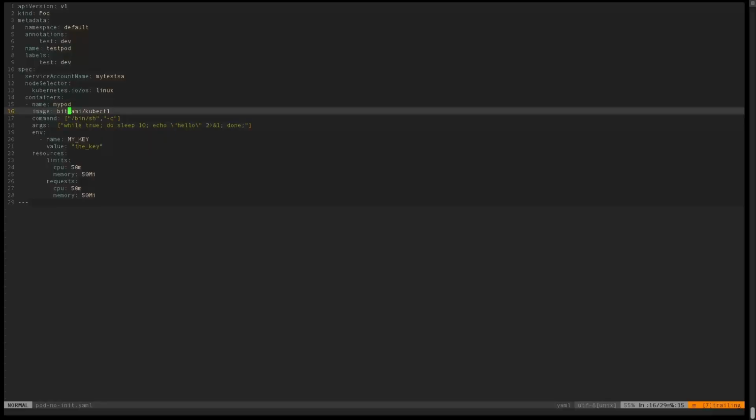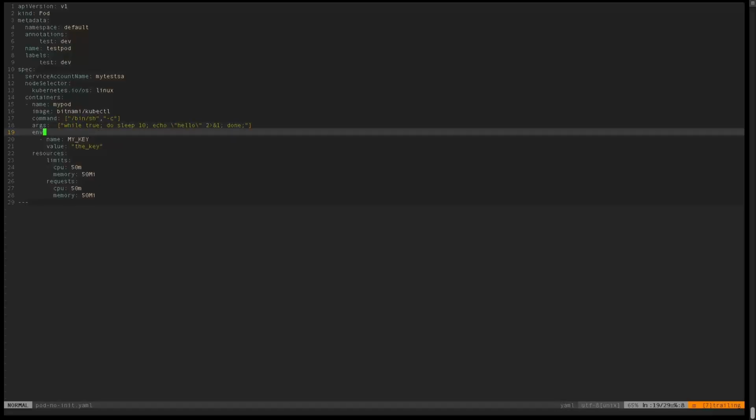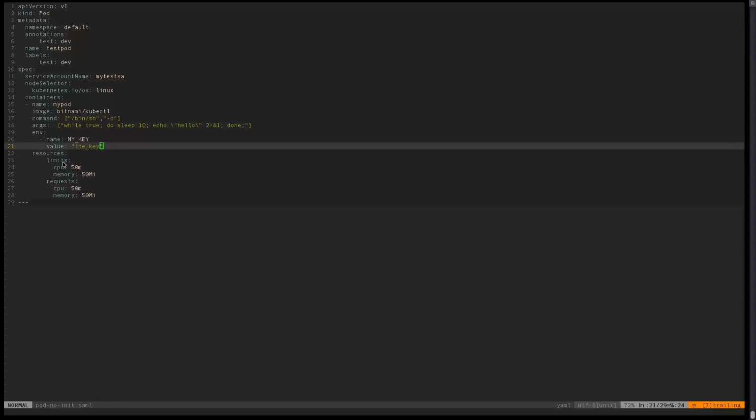So we have the container name, the image name we're going to be running, the command that we want to run within the container, as well as the argument to pass to it. We have environment variables that we're specifying, and then we have resources. We have the resources set for our container. Here, we have our requested resources, which are the resources that are going to be guaranteed for our container within the pod. We are asking for 50 millicores, which is thousandths of a core. We're asking for 50 megabytes of memory, and then we see our limits have the exact same values.